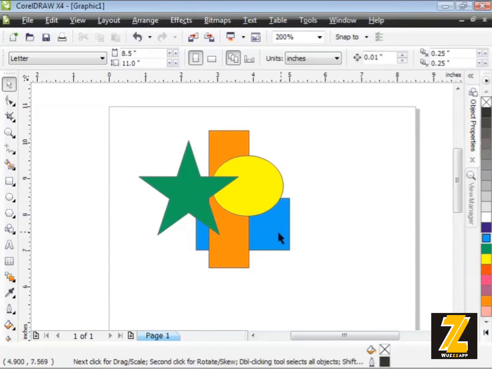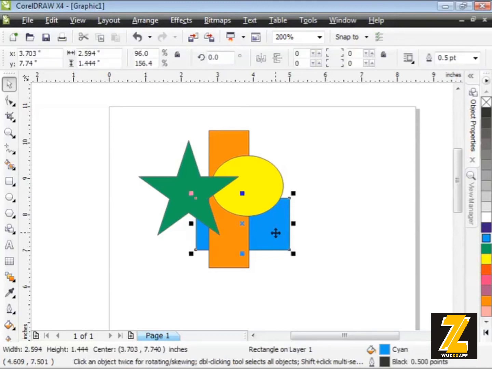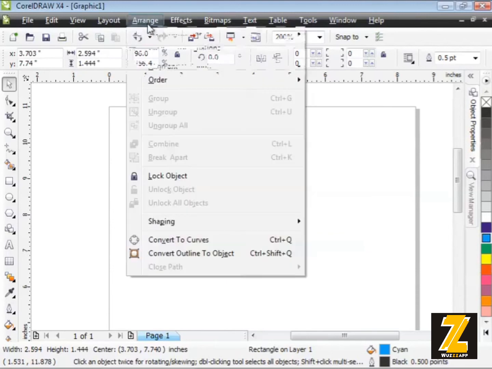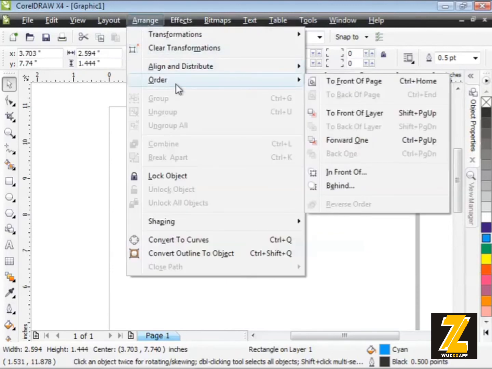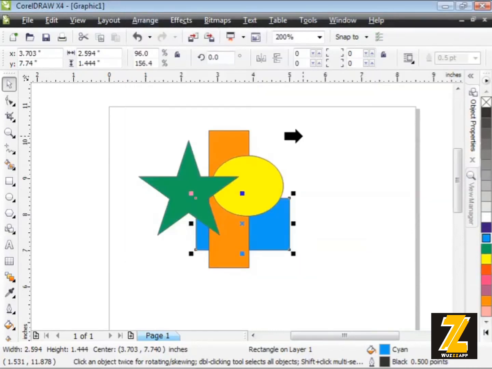I'm going to take my blue rectangle, which is sitting all the way at the back of the stack here, and I can tell this shape to appear in front of another shape inside my document. Check this out. So I've got this guy selected here. I'll go back to the Arrange menu, back down to Order, and then I'll say In Front Of. And when I choose that command, my cursor changes to a black arrow. Now, what's cool about this is I'm going to click on the shape that I want my blue rectangle to sit in front of. Does that make sense? So I'll click on my yellow circle, for example.